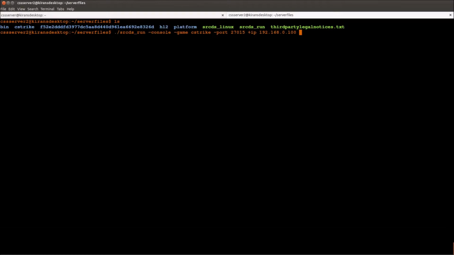But okay, so you would do plus IP 192.168.0.100. That's my IP address. For the map, we're going to load in the map de_dust. That's the basic map that we have. And for the max clients, you can set your max clients. I'm going to set it to 14 now.